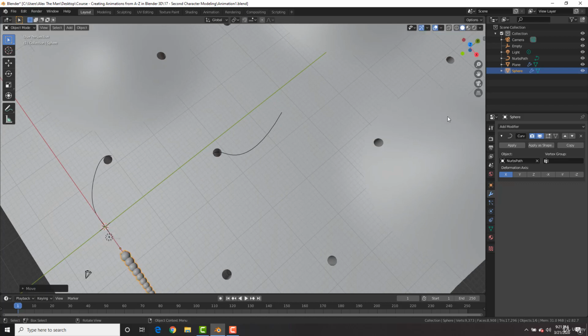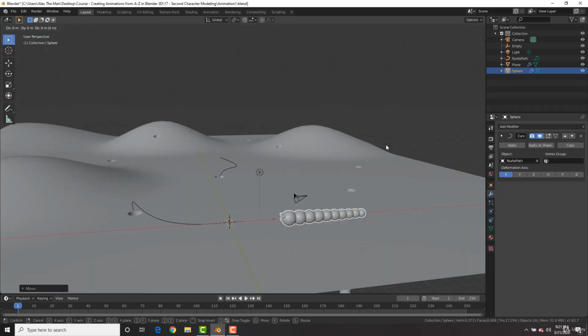And boom, there you have it, sweet. Song and play from here. Grab that and move it along the X-axis. Look at that. All right.